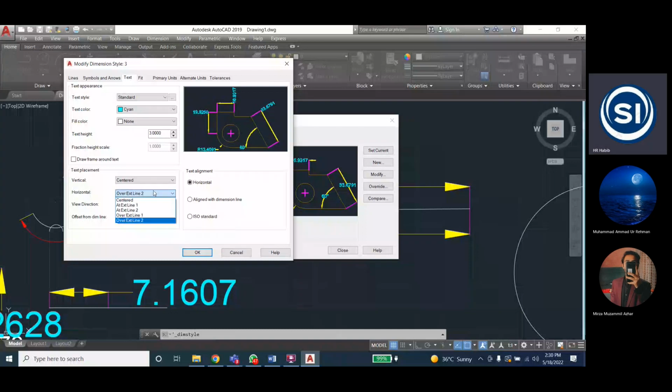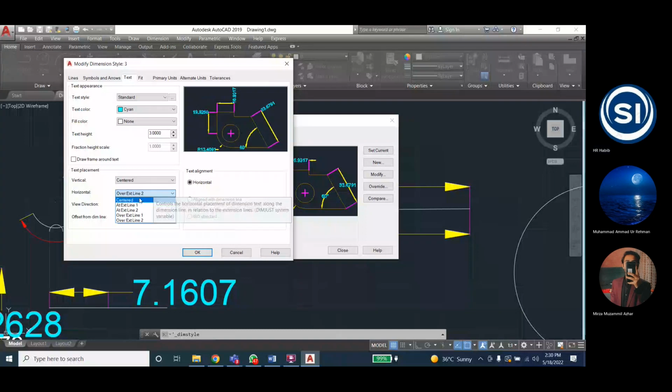In the center, have you seen the difference? Okay, very good. So make it for. Okay.